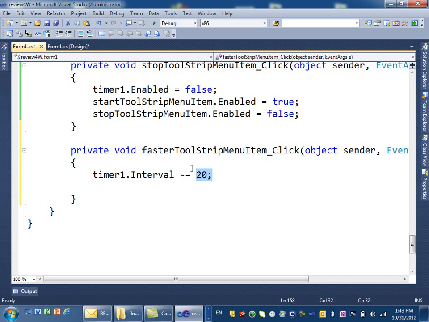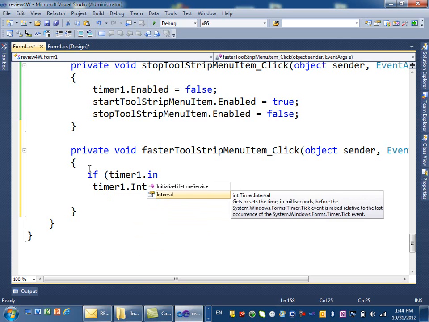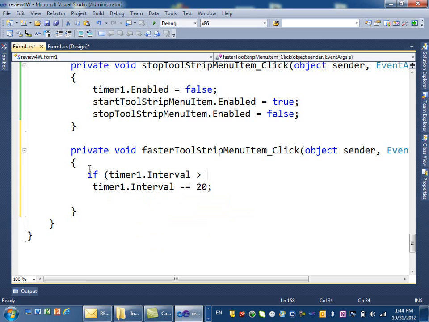And minus 10 is a problem, right? You can't have a negative number for the interval, and your program will crash. So we want to prevent that from happening. We only subtract if the interval is greater than 10. We don't go below 10. So we'll add an if statement in here that says if timer1.Interval is greater than 10, then we do this. Otherwise, we don't do it. You got the idea?